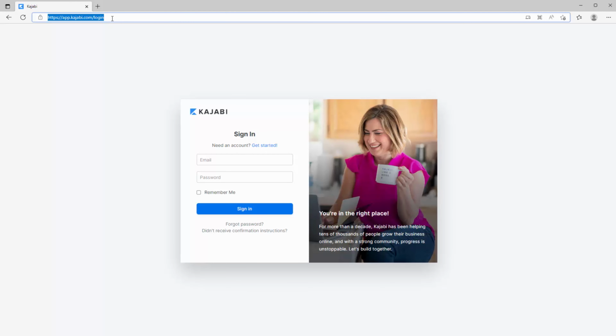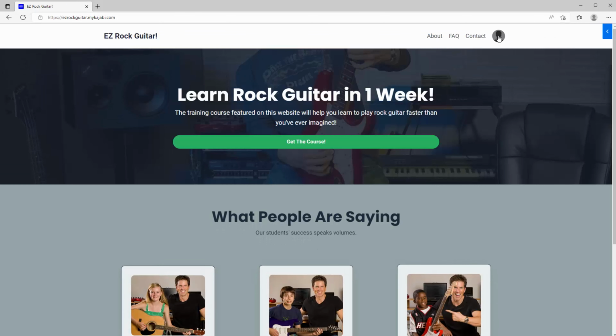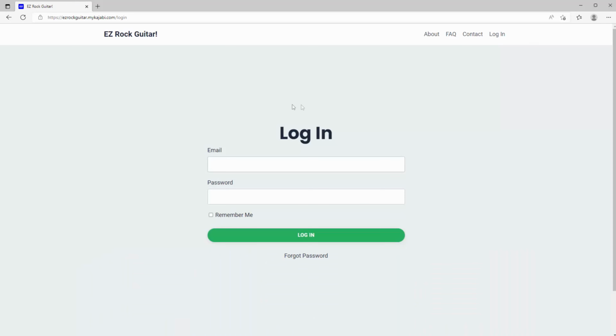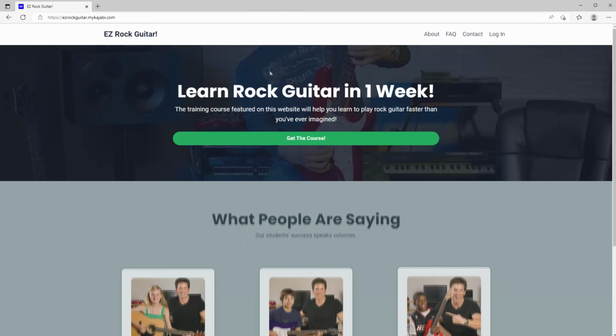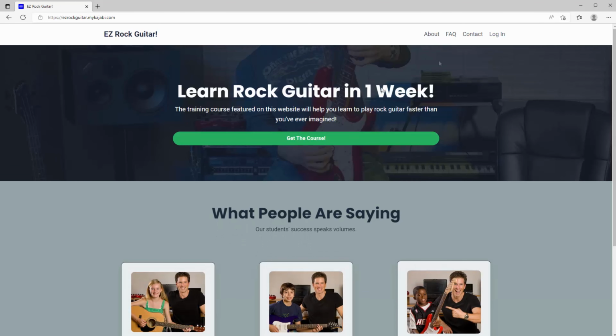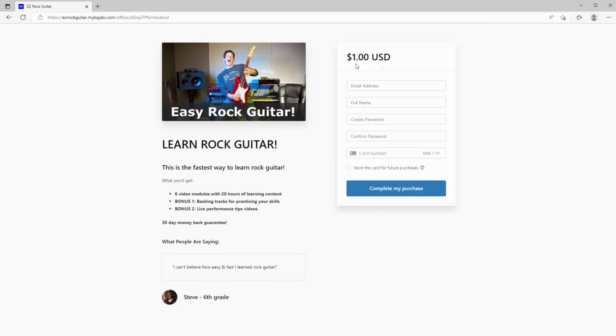So now I'll paste that address back in and go to my website. And notice it still thinks I'm logged in here. So I'm going to go ahead and click on that and log out just to be sure. So I'll click on my logo. I'm on my website. I'm logged out. And I'm going to go ahead and click on Get the Course. So there we go. We see $1.